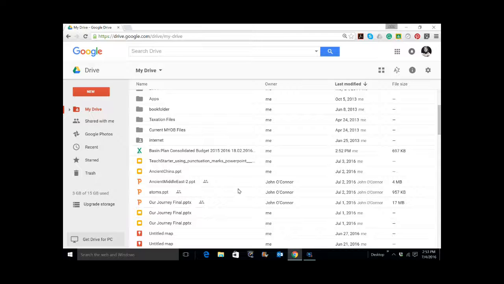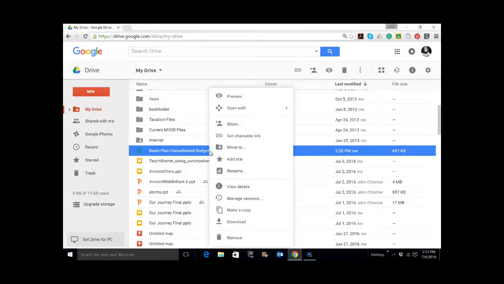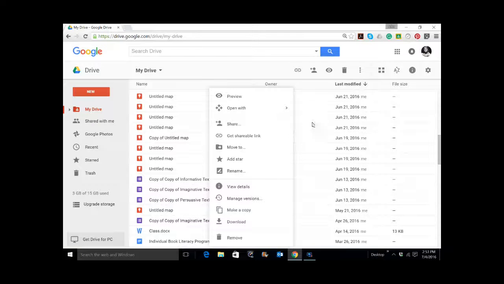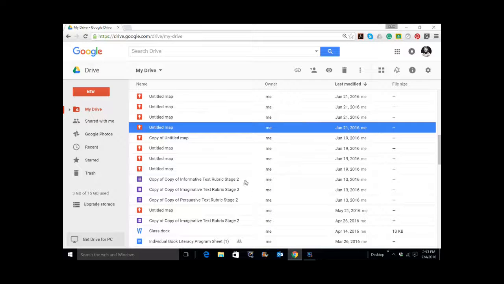To keep it in Microsoft Office format, like this Microsoft Excel document, when you click on it you've just got to download it and it'll stay in its original version, or you can share it and it'll stay in its original version. But if you just click on any file, you'll automatically create a copy in Google Drive format.